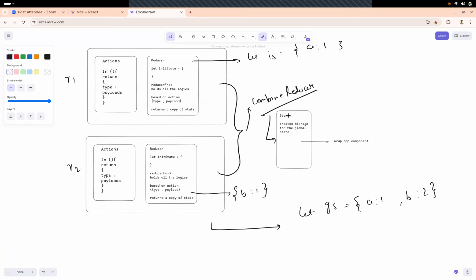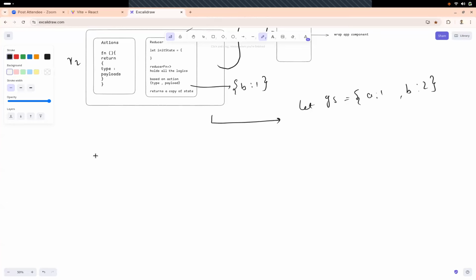So if the store is just one and it's combining all the code in it, how will I identify which reducer I needed to call? What I mean by that is, remember how we retrieve data from Redux? Let's say Redux to application, and application to Redux. How does this happen? From Redux to the app, if you want to get the data.